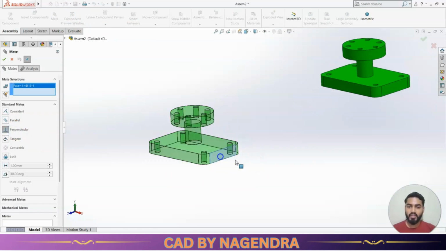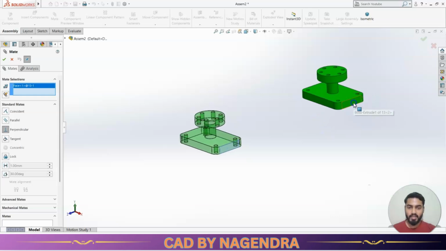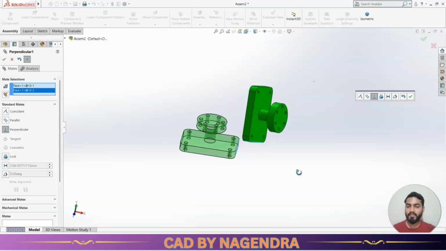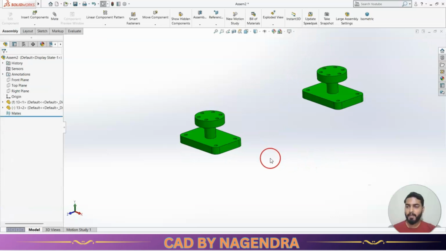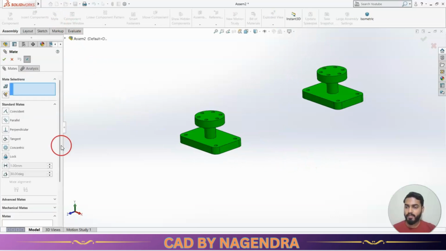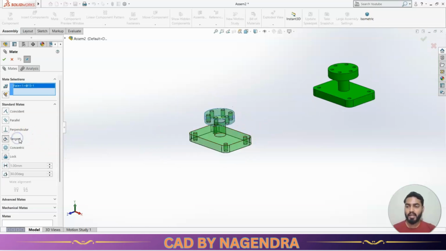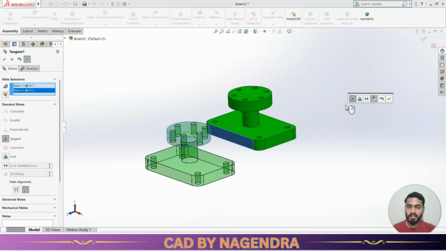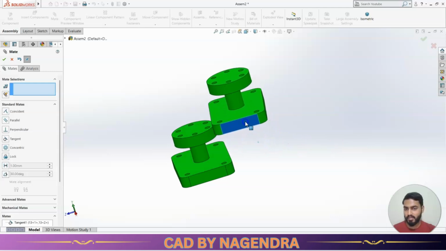Then perpendicular will be there. Let's say for example this face should be perpendicular to this face. So I'll select this. As you can see, it will come 90 degrees to that. Like this we can use the perpendicular relation. Then next we can use tangent. Let me select here tangent between this circle and this face, like this. You can see the tangency relation will be there like this.